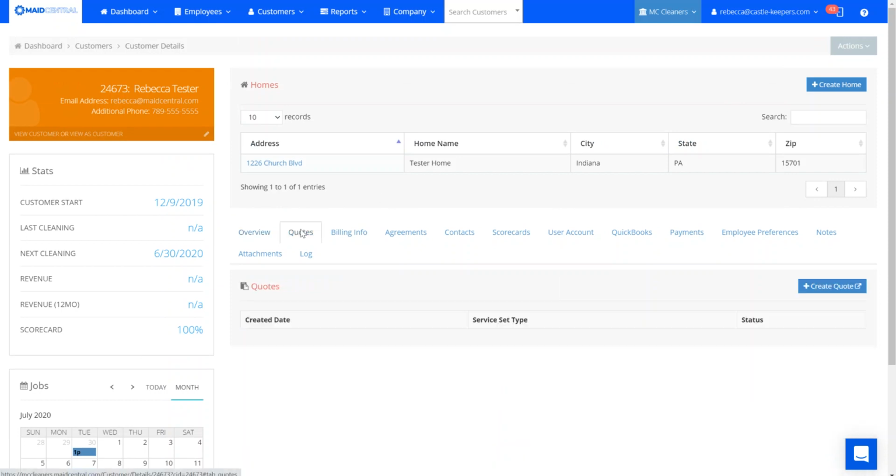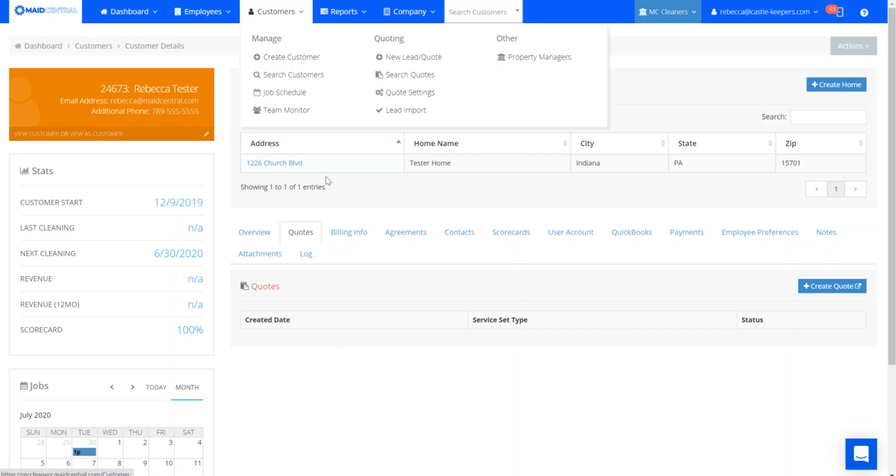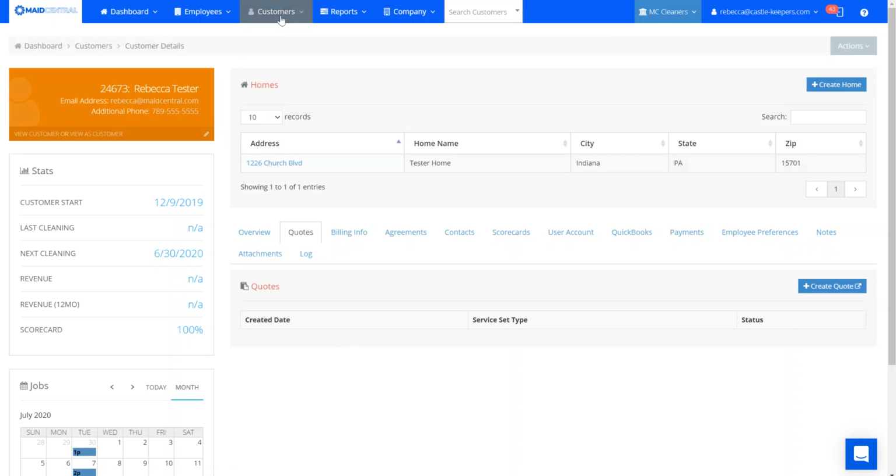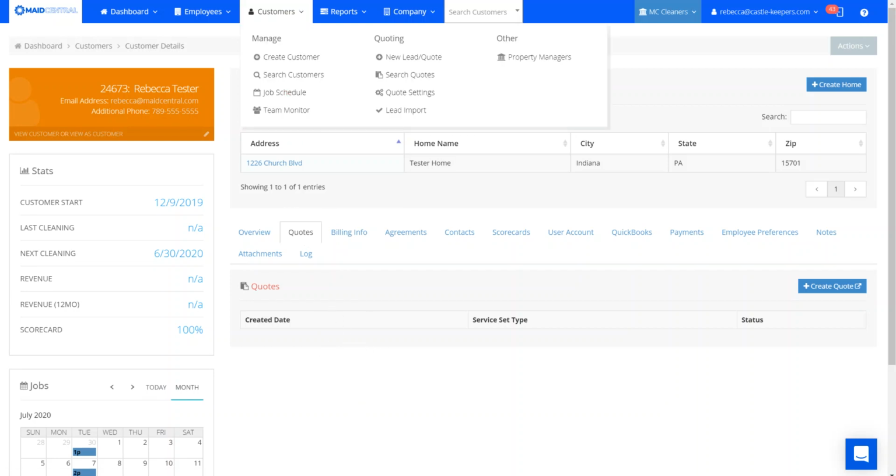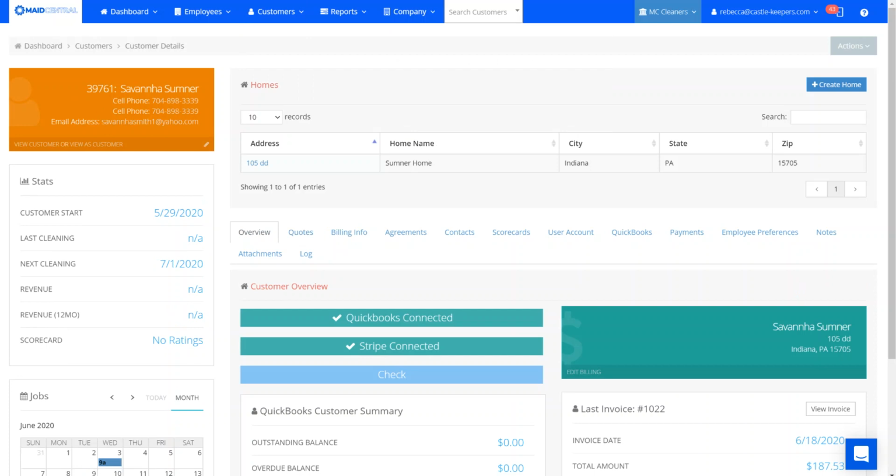Next up is the Quotes tab. The Quotes tab will not display any information if the customer was imported during your initial import to Maid Central, or if the customer was created by going to Customer, Create Customer. You will see information on the Quotes tab if the customer was brought through the quoting tool, and that means booked through the quoting tool.